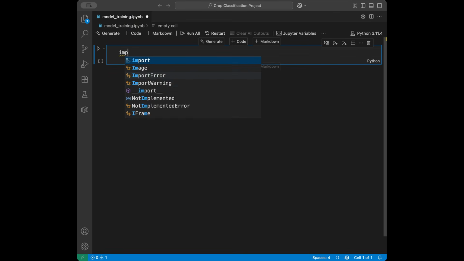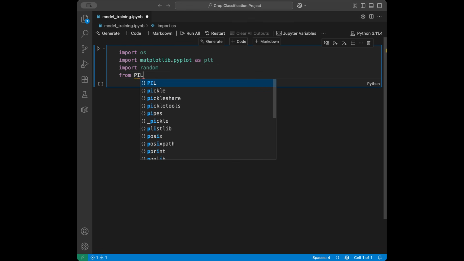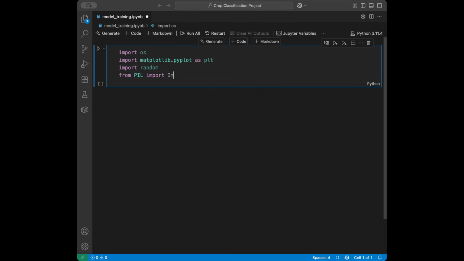In the first place, we are going to import the operating system. Then we will say import matplotlib.pyplot as plt. We are going to say import random, and we are going to say from Python image library import image.